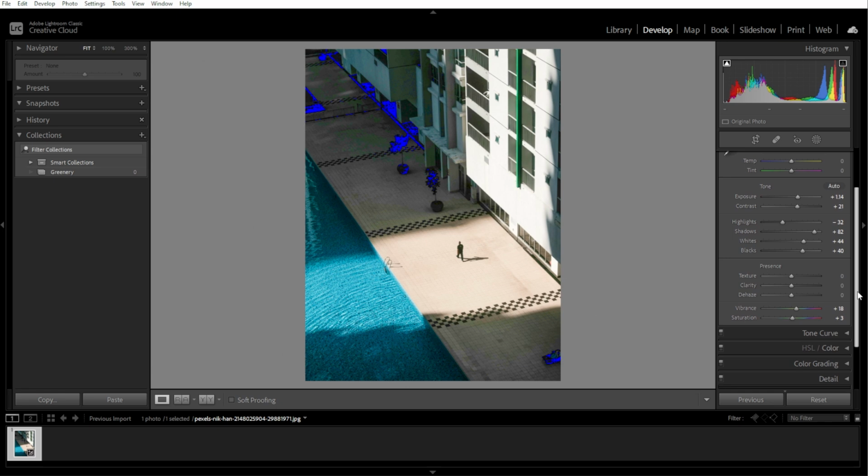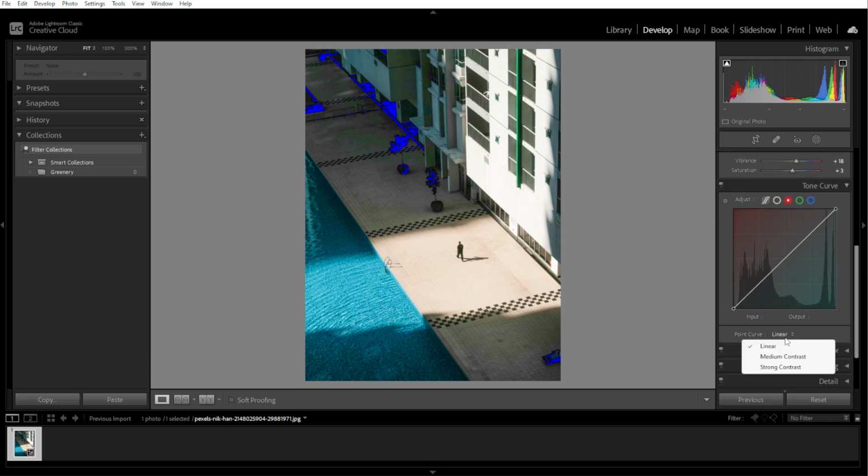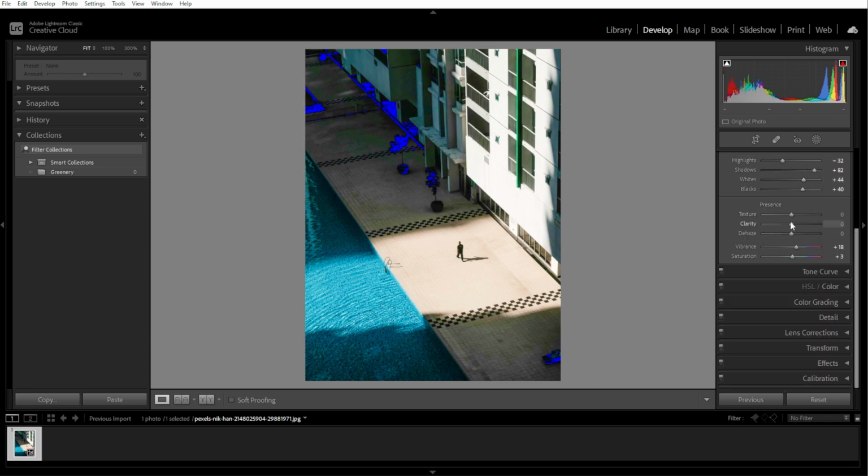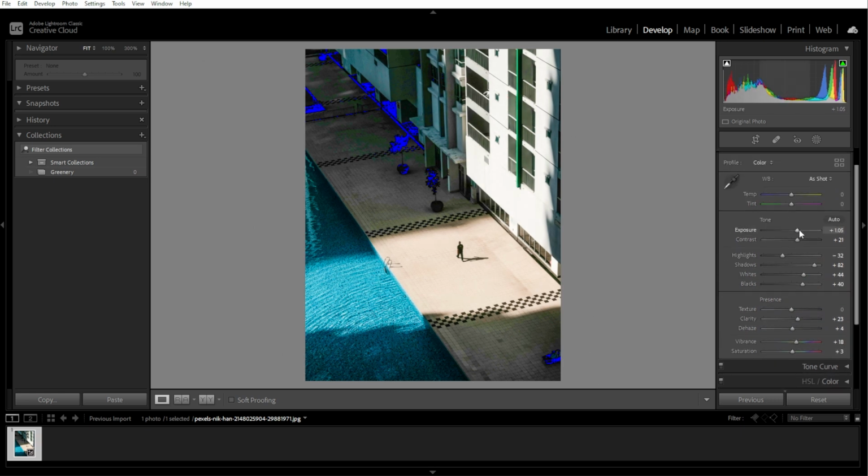And for fine-tuning, you can use the tone curve for more refined adjustments to specific tonal regions. The clarity, dehaze, and contrast sliders can also impact the tonal distribution.